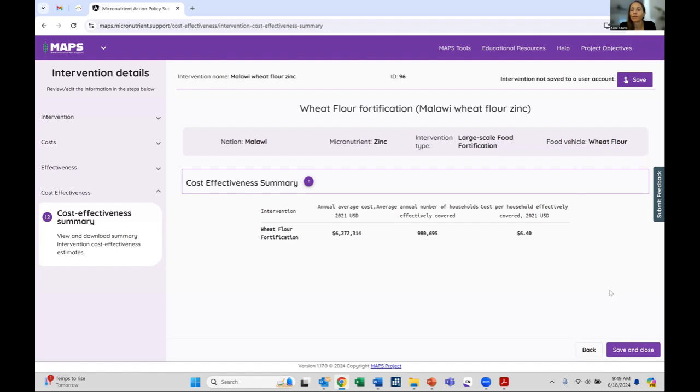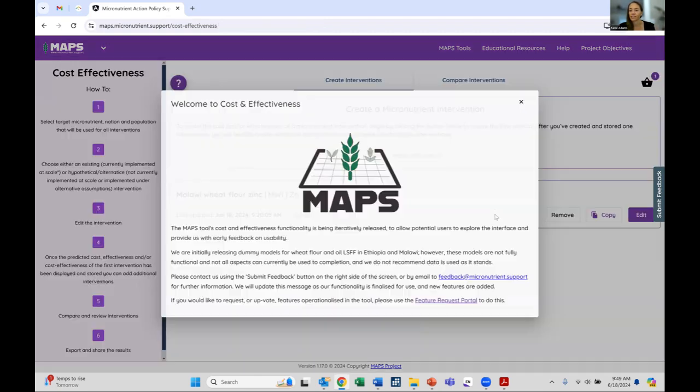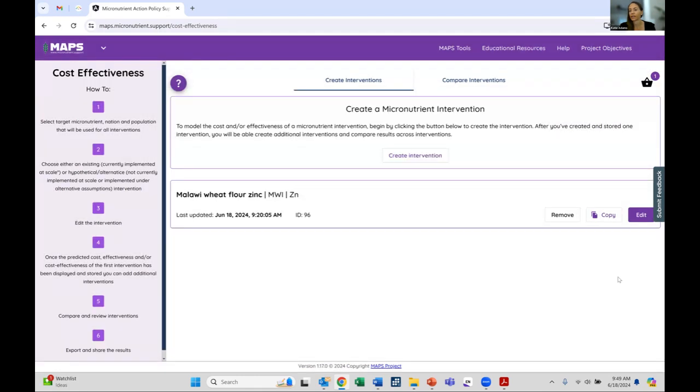Okay, so now, and I apologize for my dogs in the background, you can save and close this intervention. So we've walked all the way through from defining the intervention to cost effectiveness, and we can save and close it. If you were going through an intervention and you didn't finish it all in one go, you could just save and close and it would save for you and you can come back to it. So I'm going to save and close it and you'll see it's still here for me and I can come back into it and edit it.